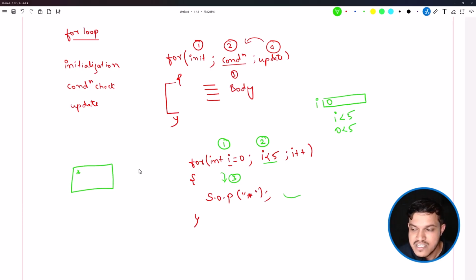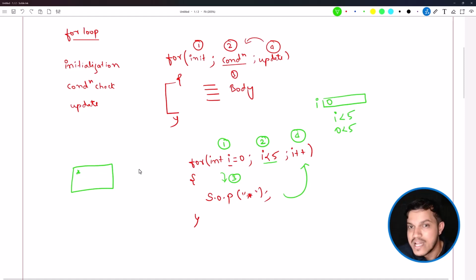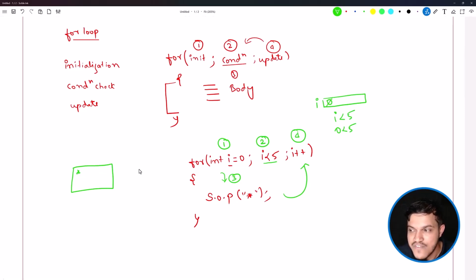Again, after this, the update, whatever you write here, that code will be executed. And what are you doing here? i++. In the incrementation and decrementation operators, we have seen i++ means the existing value of this variable will be incremented by 1. That means if it is 0, it will become 1. If it is 1, it will become 2. After which, again the condition will be checked.